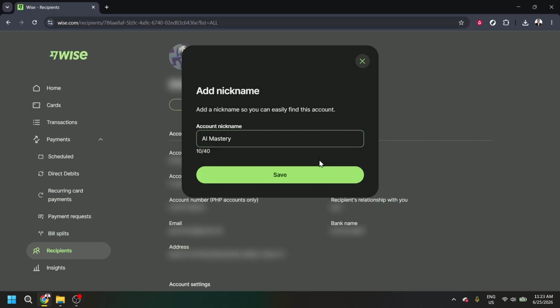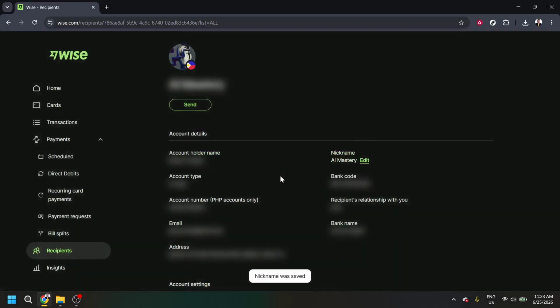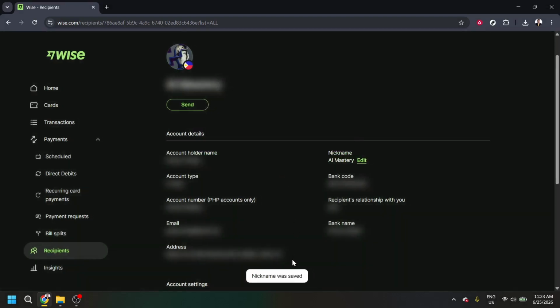All right, we are at the finish line. Once you have typed in the perfect nickname, look for the Save button. Give it a click, and that is it. You are done. Now, the next time you go to send money and you see that recipient in your list, you will see your custom nickname right there, loud and clear. No more squinting at the screen, no more accidental transfers to the wrong person.